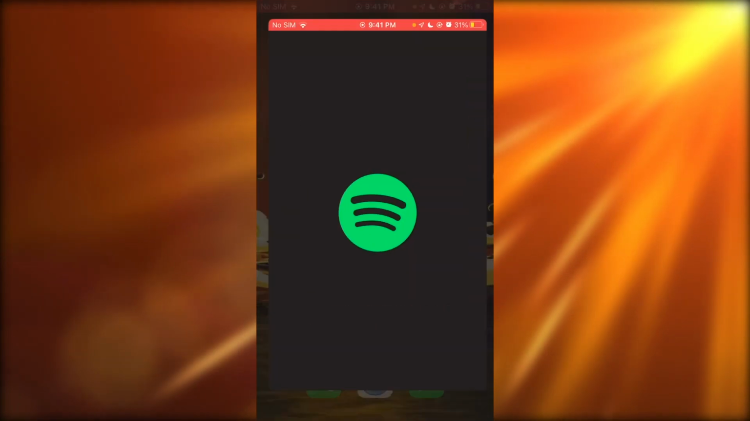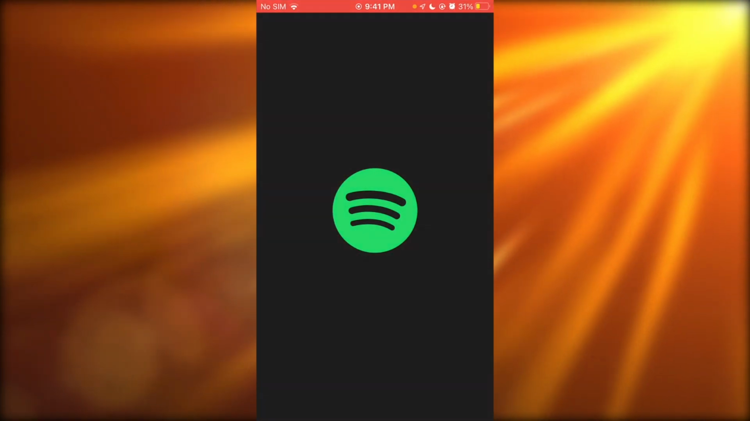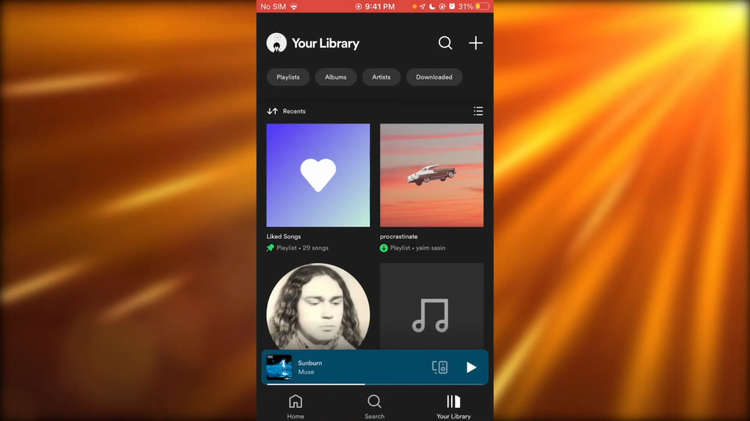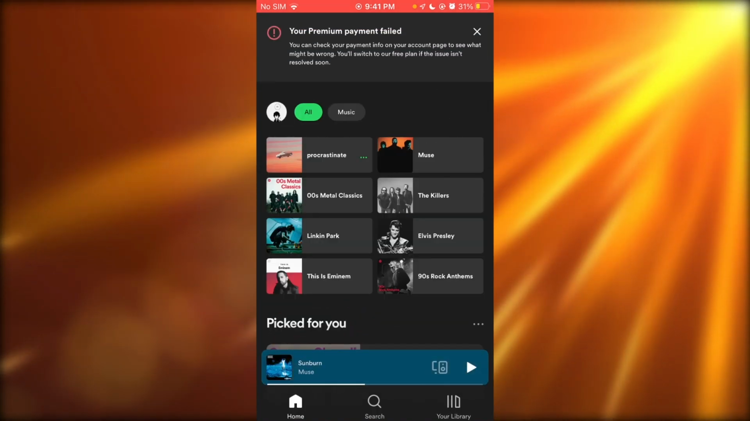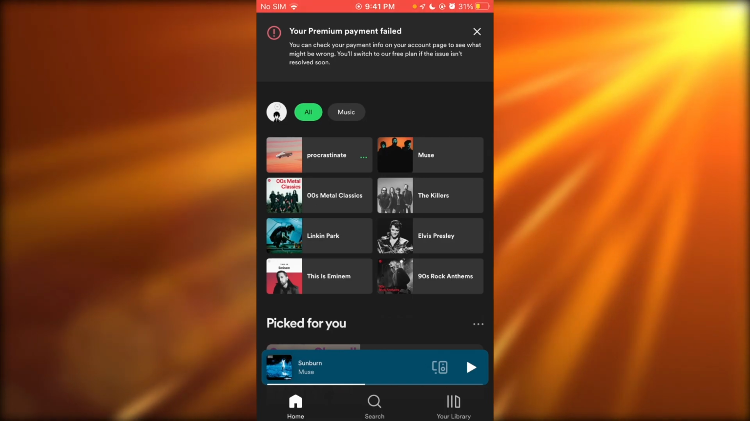I'm going to be showing you how you can buy your Spotify Premium on your iPhone. So to do this, obviously, if you come over to the Spotify app and over here you actually go into buying premium, let me show you the error it gives you. So as we can see, I have a premium over here.